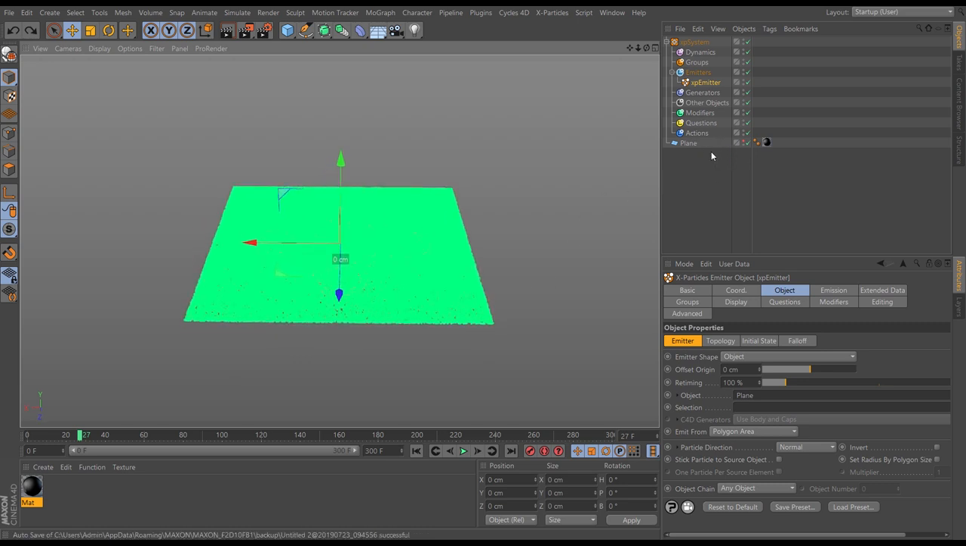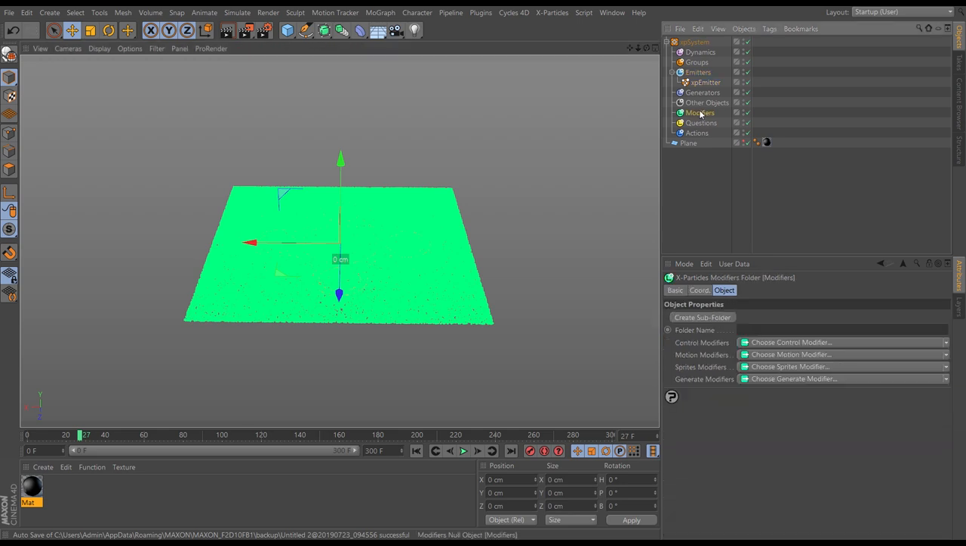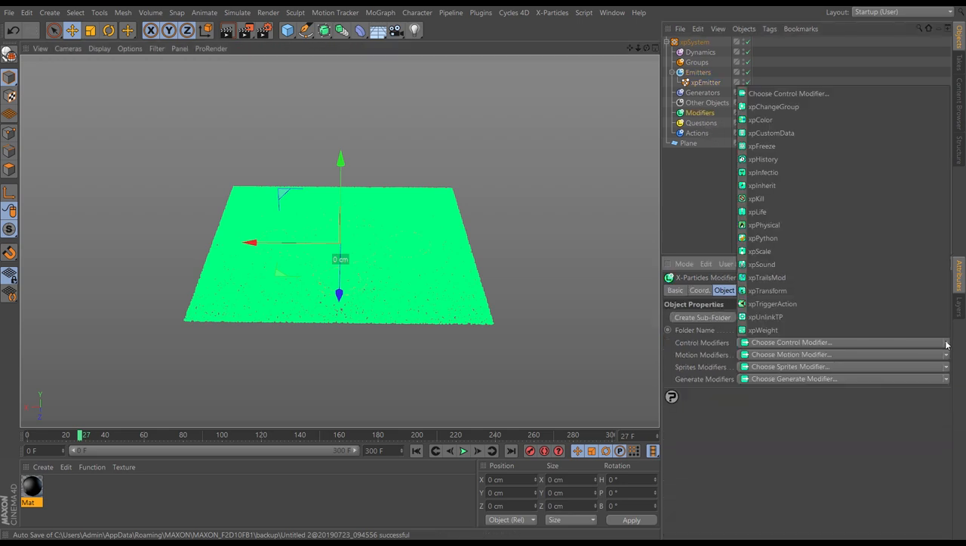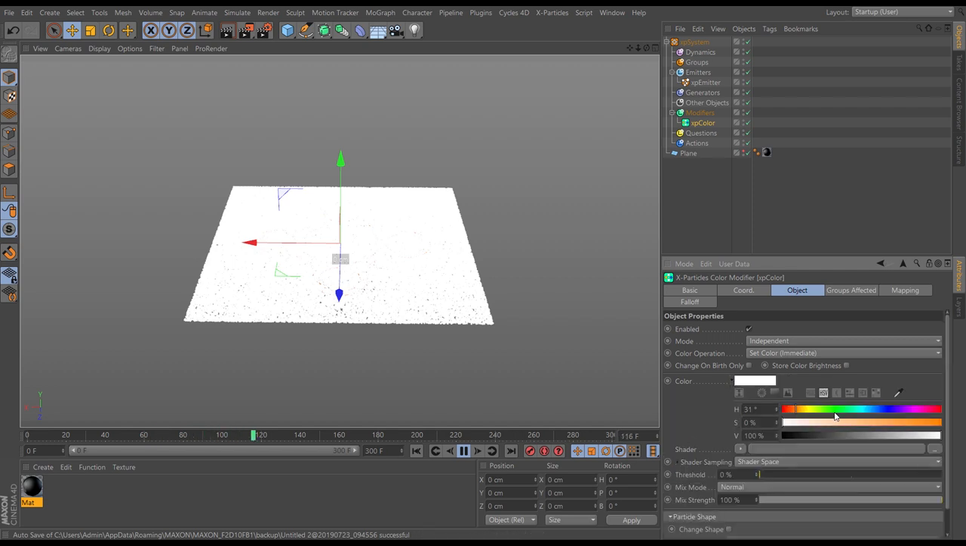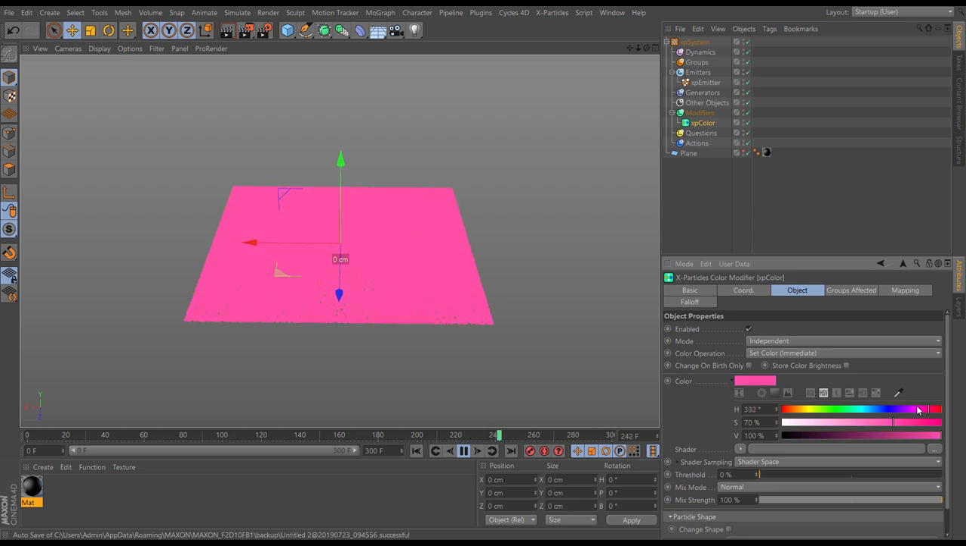So we do that with a modifier, remember? So we'll go to the modifiers menu, control modifiers, and we'll bring in a color. Now, at the moment, it's set to set color immediate. So if I go to the color and just change this to any of these, it'll update in real time because this modifier will update this color every frame.